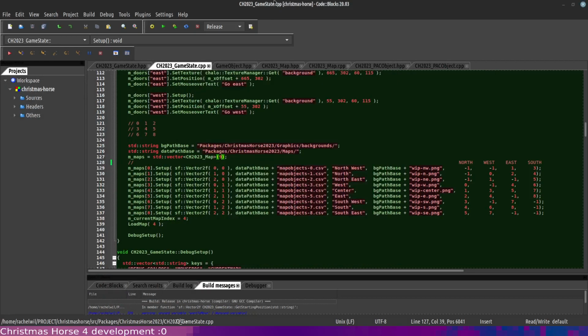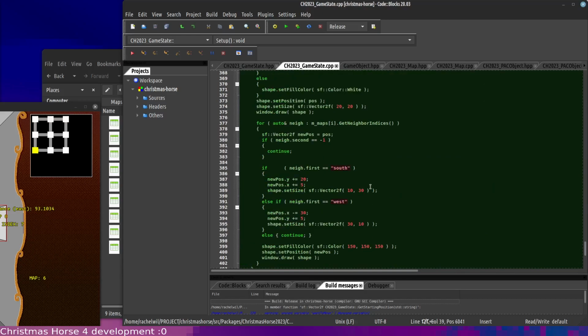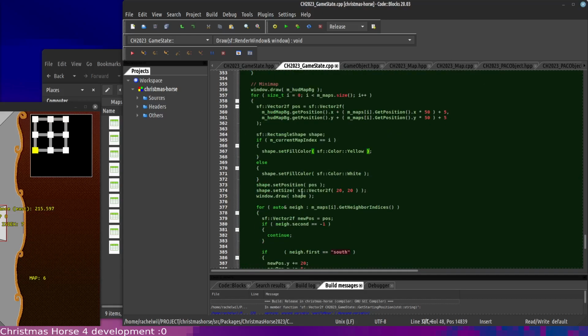To render all that, I have just some clunky code down here. So this whole thing is the mini map. We're taking the position of the map, the relative position like 0,0. We're taking the location of this HUD mini-map background. We're offsetting it by 5, so it's pushed forward a little bit. We're splitting the rooms up by 50, so they're not right next to each other. And then this draws what color based on what map you're on.